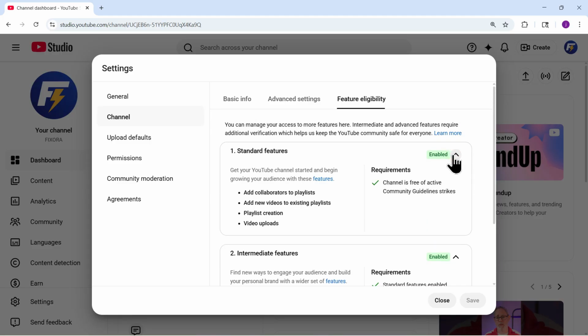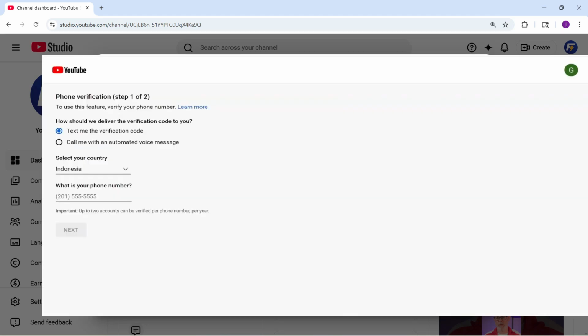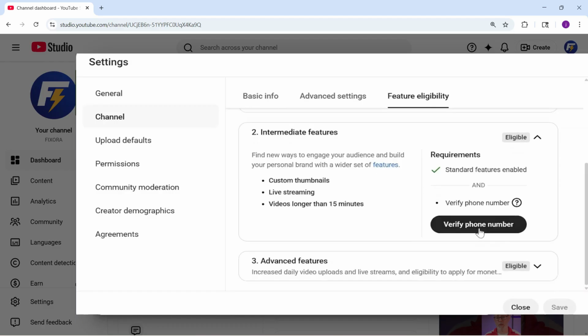Scroll to the Standard Features section and make sure those features are already active on your account. Then click the Verify Phone Number option and follow the on-screen instructions. You'll be asked to choose your country, enter your phone number, and verify it using the code sent to your phone. Once the verification process is completed successfully, YouTube will unlock intermediate features for your channel.